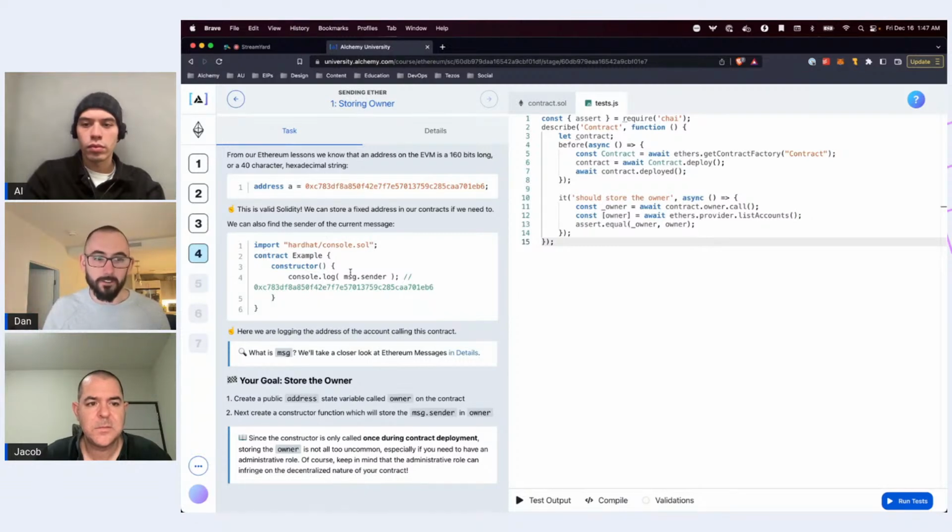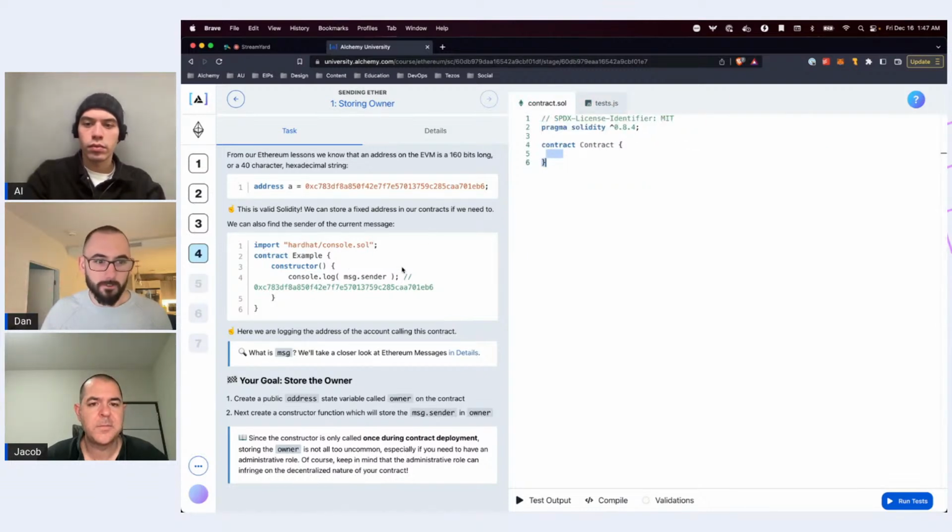So this address primitive that Jacob is talking about, this is going to be the most important thing that you need to get down when you're doing smart contract development. You need to understand, how do I communicate with other addresses?